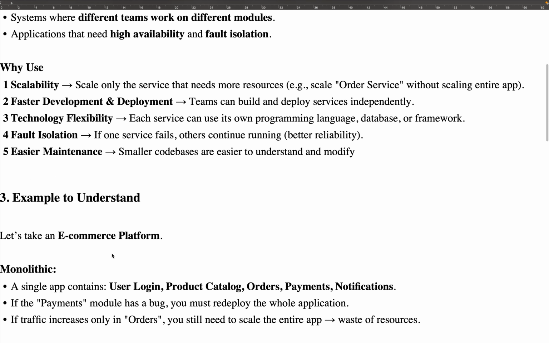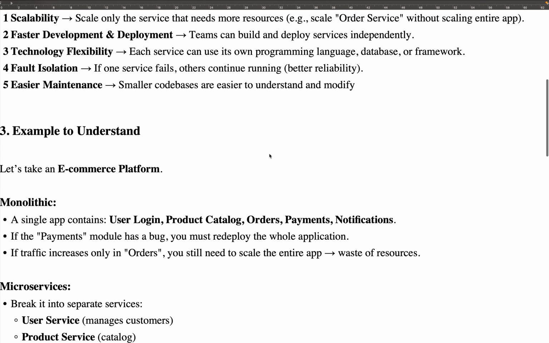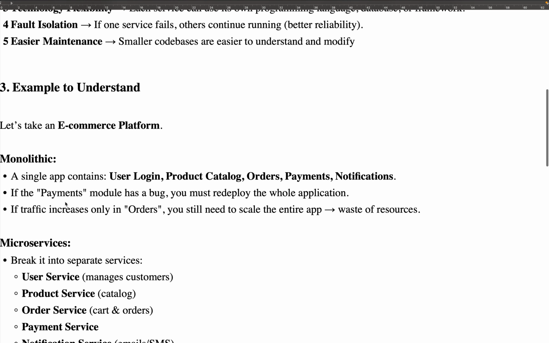Then the example, I am not going into much detail here. To understand, take an e-commerce platform, for example. In monolithic architecture, what was the problem? It was a single application containing everything: user login, product catalog, orders, payment, and notification.